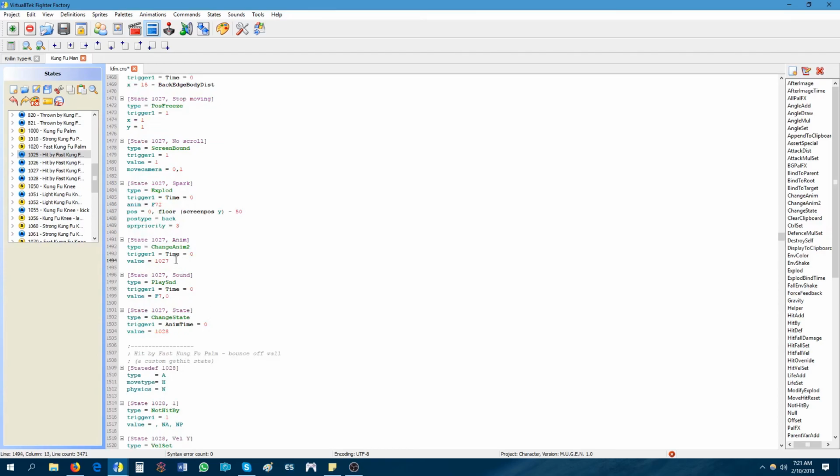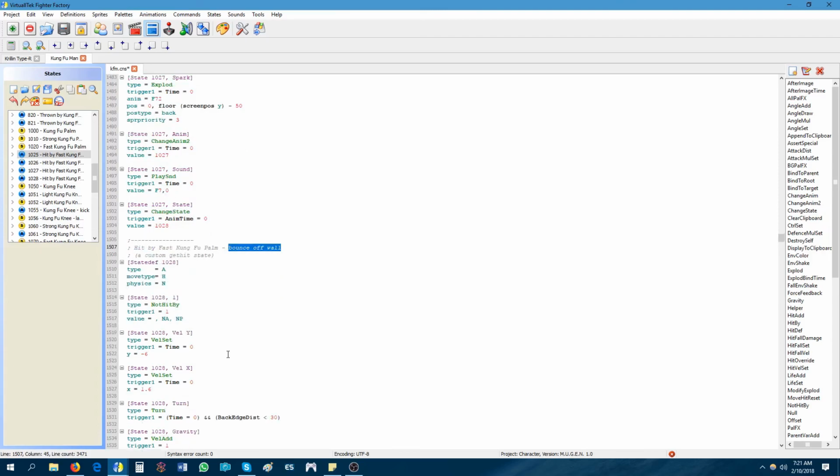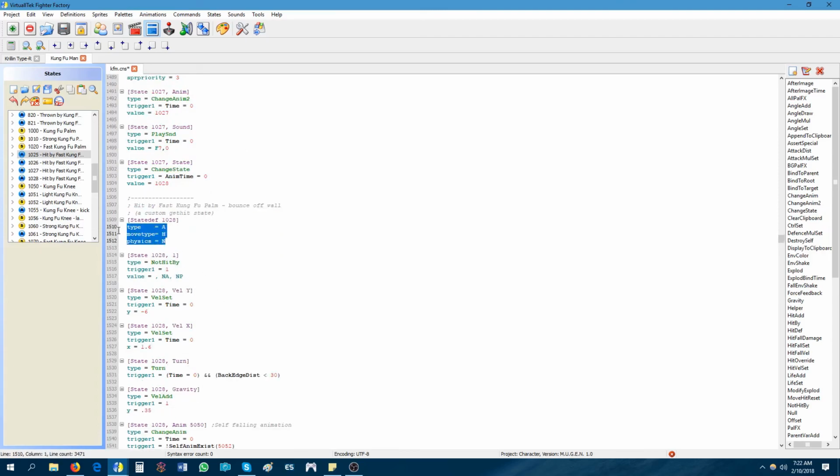So after you finish playing your animation, this is him hitting the wall, by the way, your animation's over. Animation time equals 0 means the animation is finished playing. You go to your final state, 1028. 1028 is bouncing off the wall. So same state def, nothing's changed.